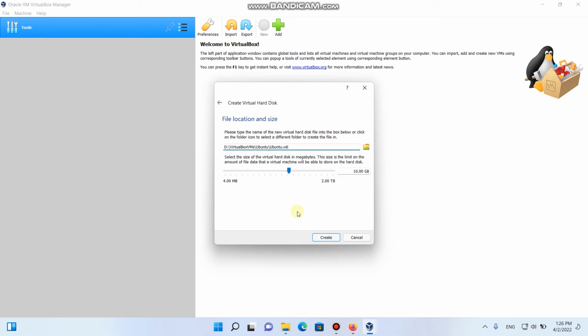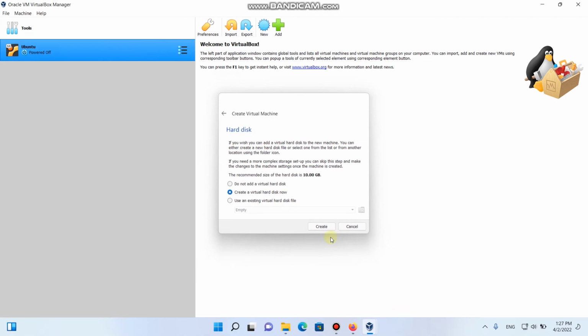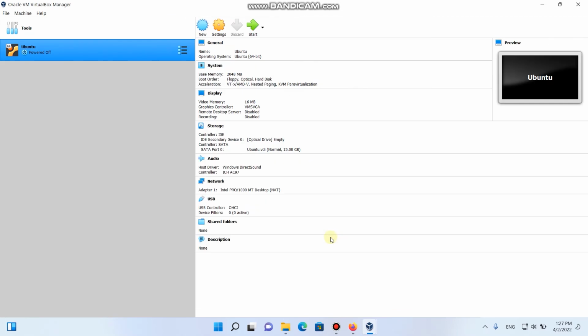Next, and here the default is 10 GB. I will increase it to 15 GB. Create. And that's it, the machine is created. Now click on Start.